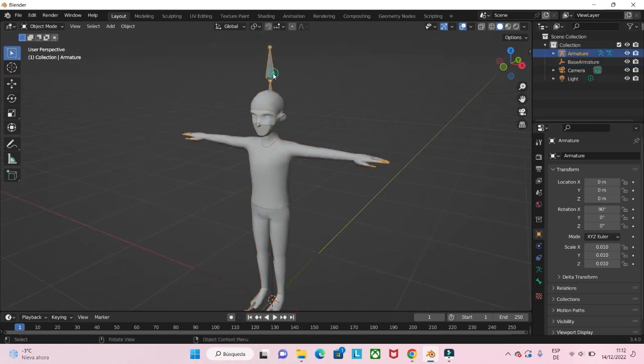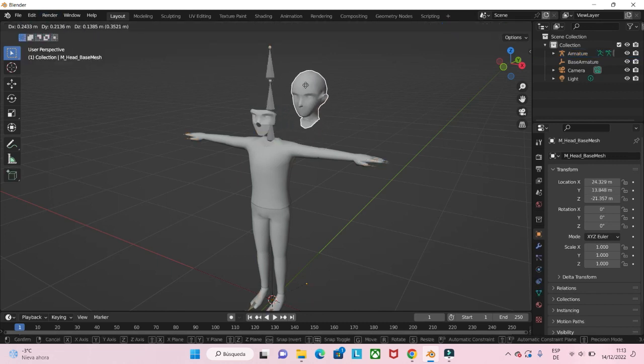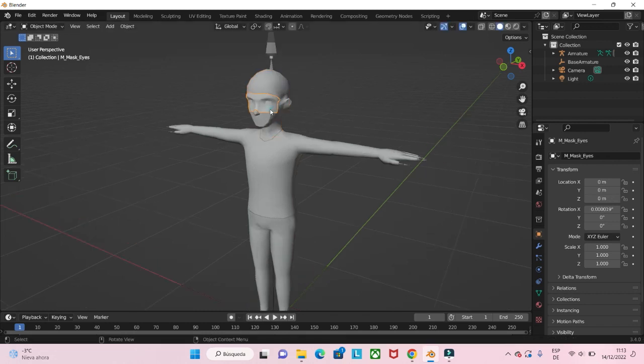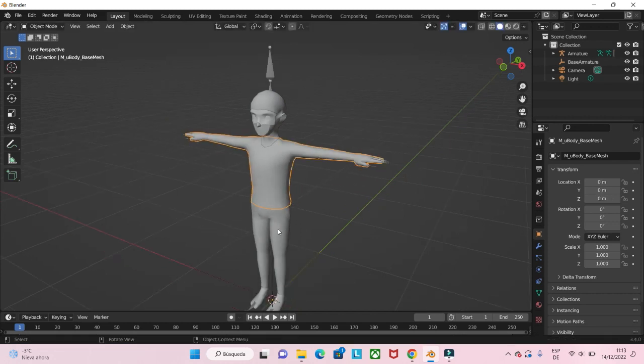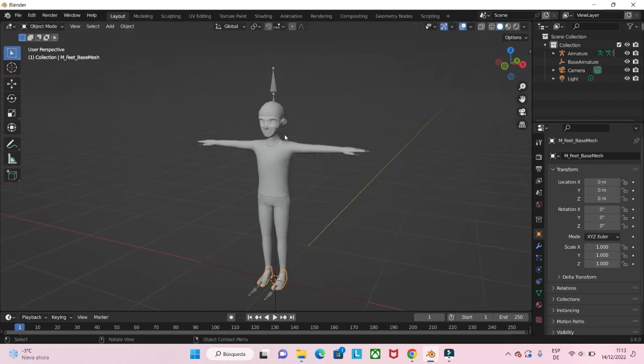Now you can see here we have the armature. Go to the pose mode. This is a normal rig. And then here we have all the body parts from the character. Okay, the head, then face or mask, and something here from the mouth. You can create some mask for him, for example, or this is the upper body, lower body, and the feet for the shoes.